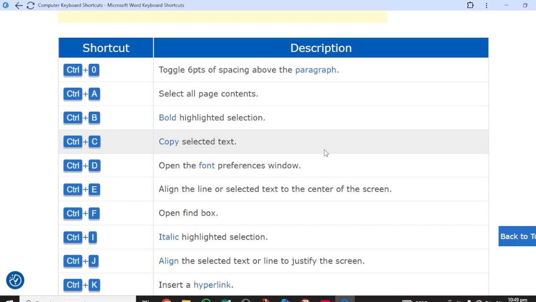Ctrl+A, select all page contents. Ctrl+B, bold highlighted selection. Ctrl+C, copy selected text. Ctrl+D, open the font preference window. Ctrl+E, align the line or selected text to the center of the screen.